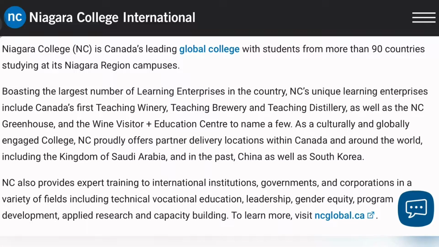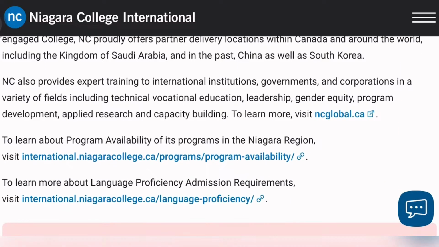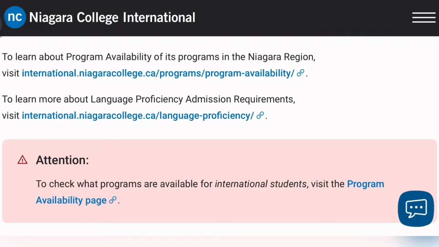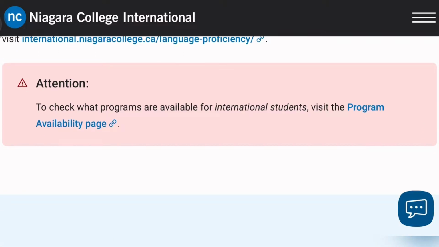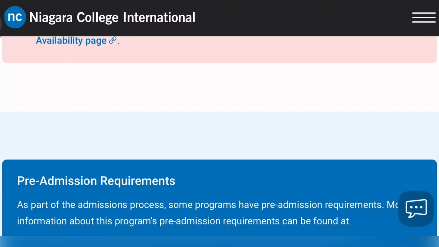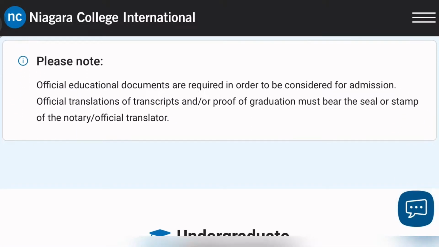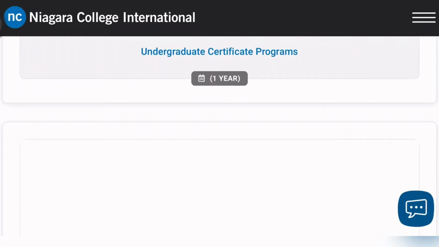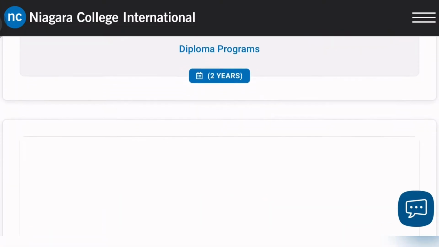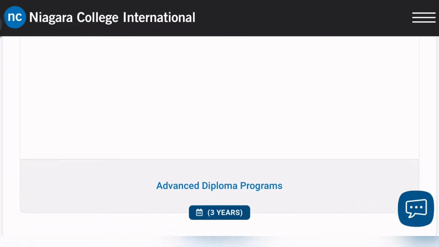The reason why I say to go on this page first is because you're going to need the exact code of the program that you're interested in studying. They have many programs that have similar names, or they have probably similar codes. So it is vital for you to get the right code based on the program that you are interested in.